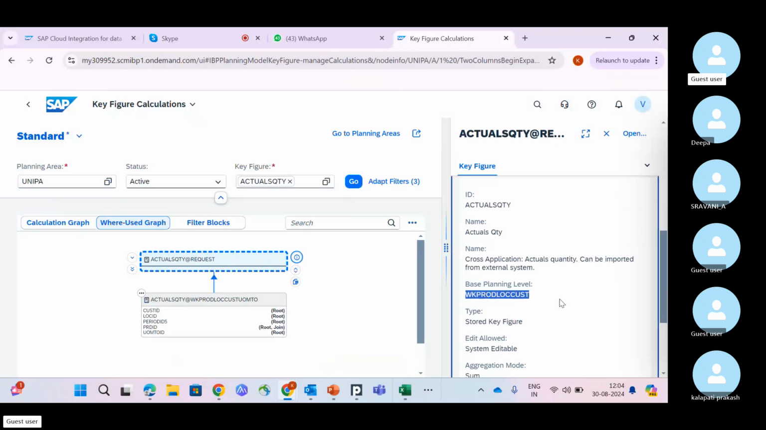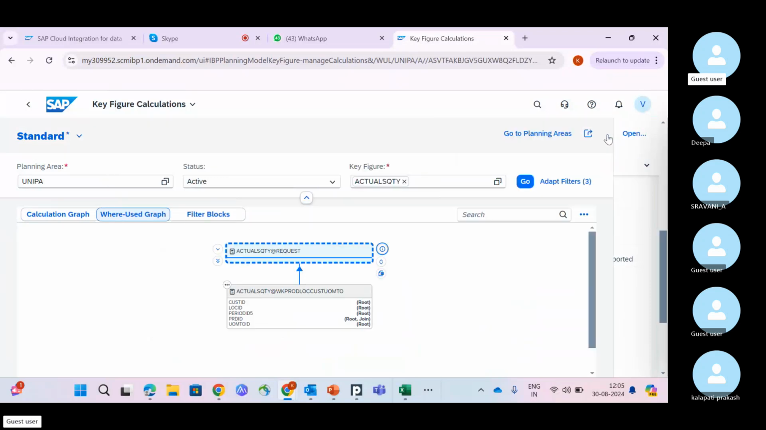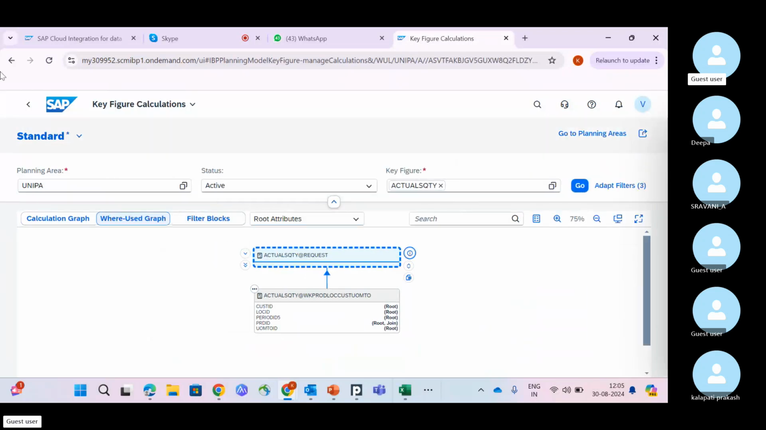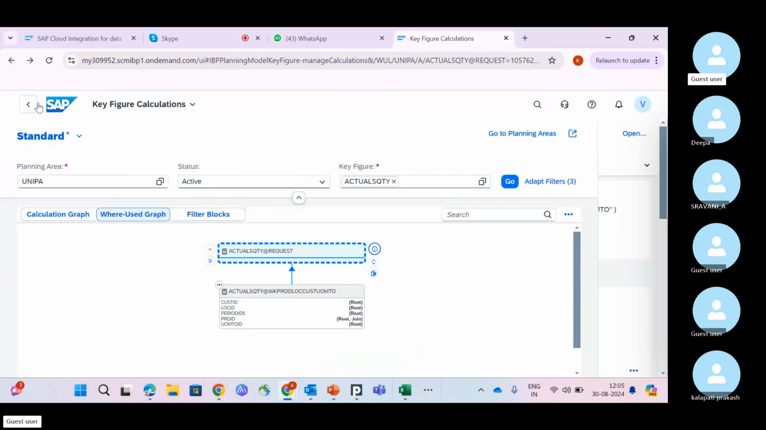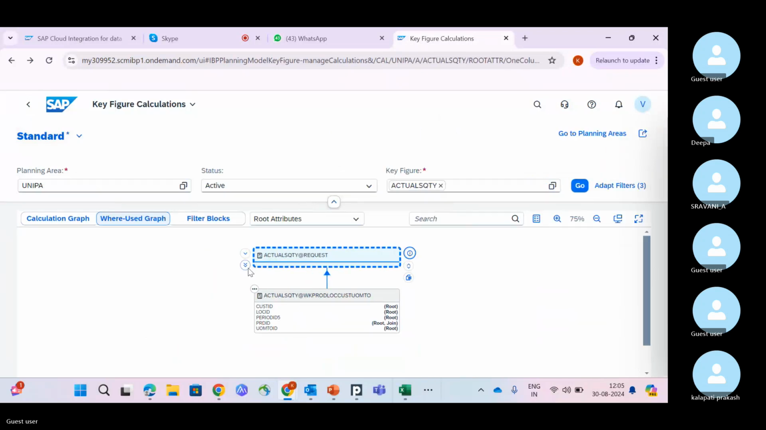UOM2 is not mandatory, because initially when we are sending data from CPIDS, we don't map UOM2 mandatorily every time unless it is required, because UOM2 is already mapped in the UOM master data while sending the UOM master data. So within IBP, they have written a filter, they have written the calculation in such a way that the base planning, just a second.